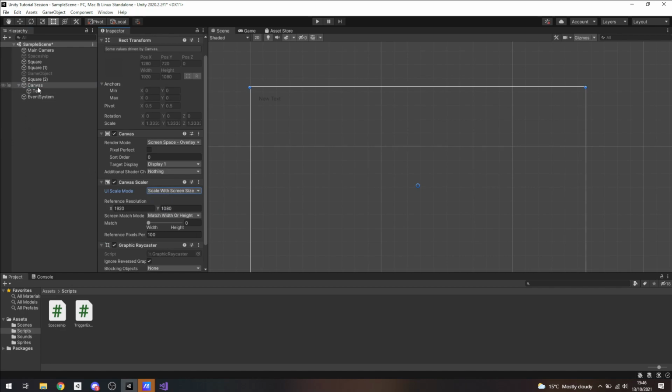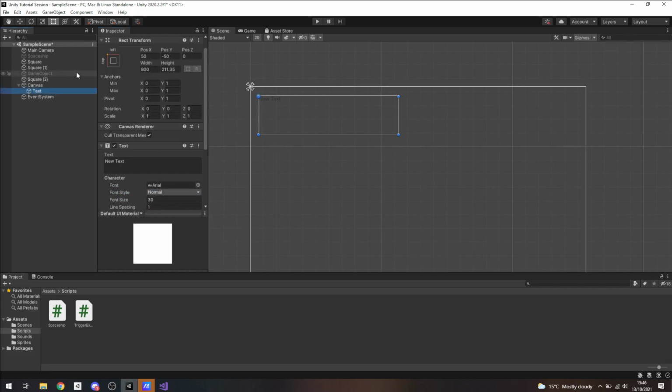I appreciate this is a lot of background work to get the stuff working, but I just mentioned all of this because it's quite helpful for setup. So I'm going to go back to our text. I'm going to make this like 800 by maybe 250.